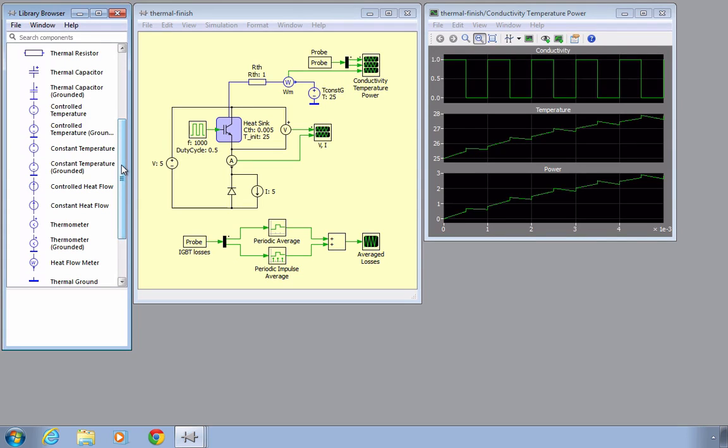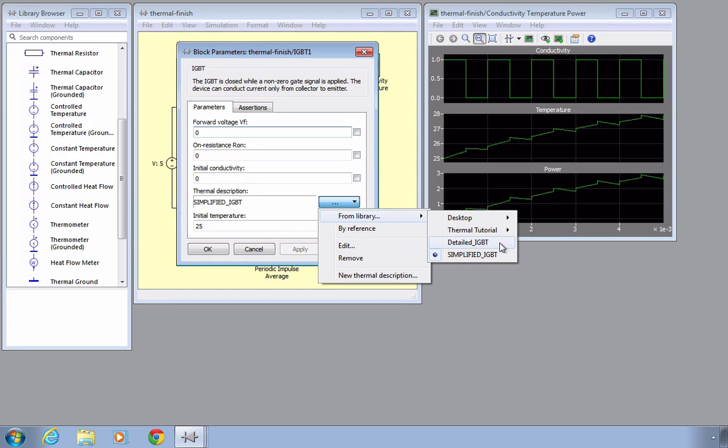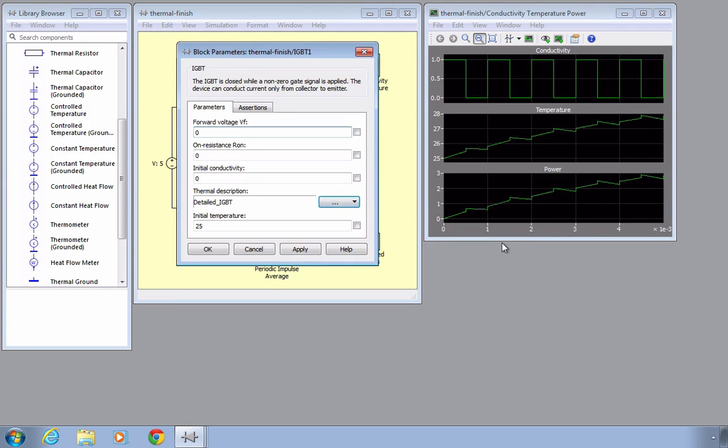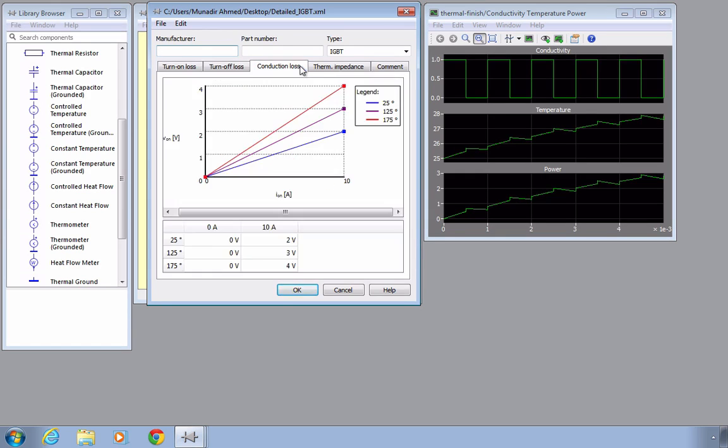Our first step is to use a more detailed thermal description for the IGBT than the one that was shown in the first video. If we now open the IGBT parameter window and choose the detailed IGBT option, we can then view the loss tables by clicking Edit from the drop-down menu. You will immediately notice that multiple surfaces for the losses are defined for several temperatures.